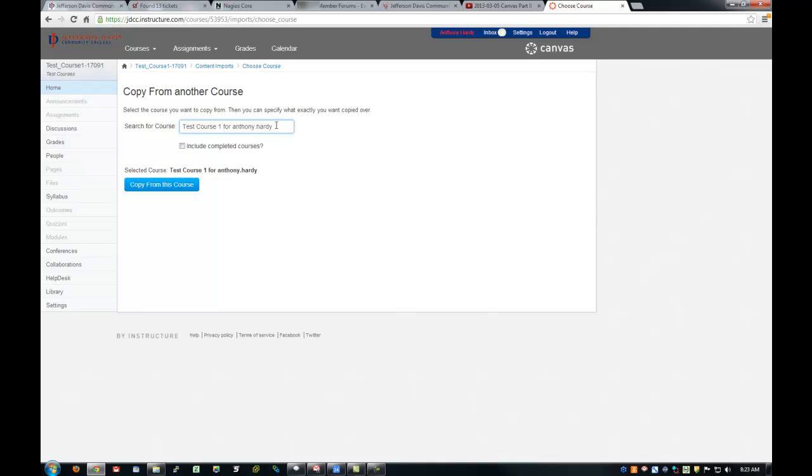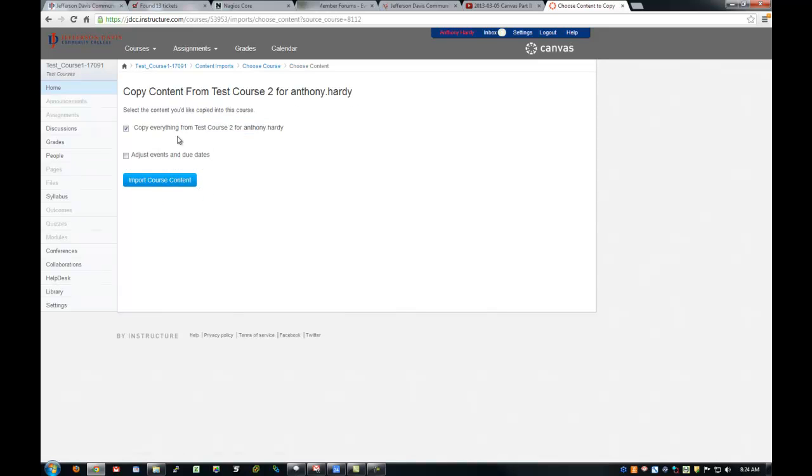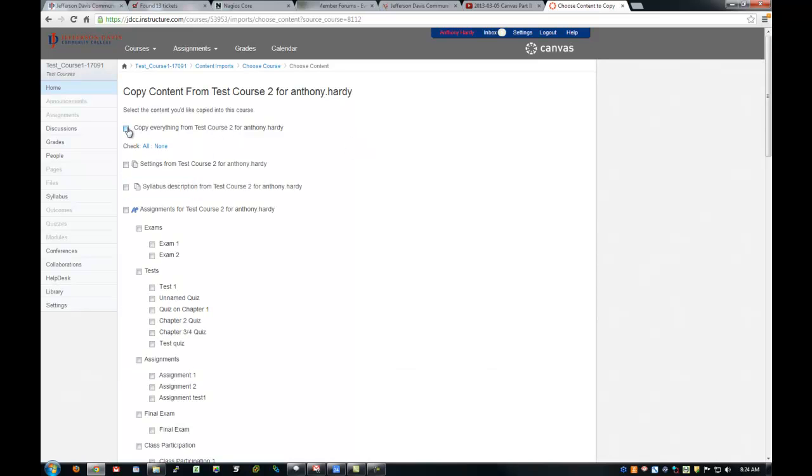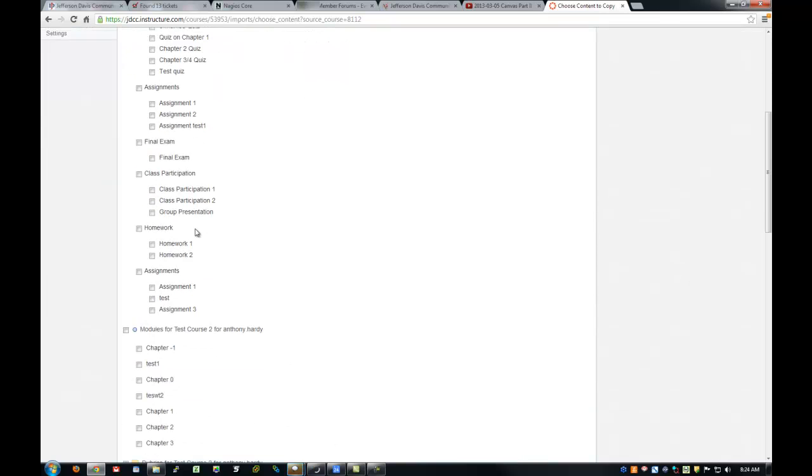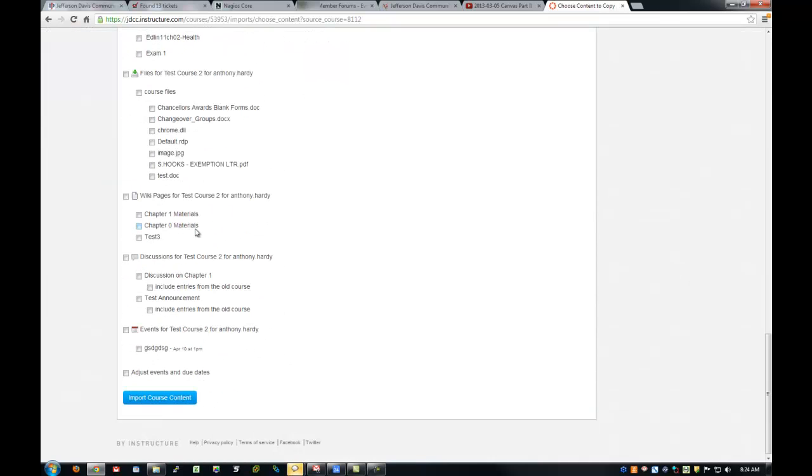Once I have identified the course that I'm going to be copying from, I don't want to copy from Course 1, I'm going to copy from Course 2 into Course 1. I'm going to copy from Course 2, and it gives me two options here. The first option is to copy everything from Test Course 2. If I uncheck this, I then have an option to selectively copy. Maybe I only want to copy bits and pieces.